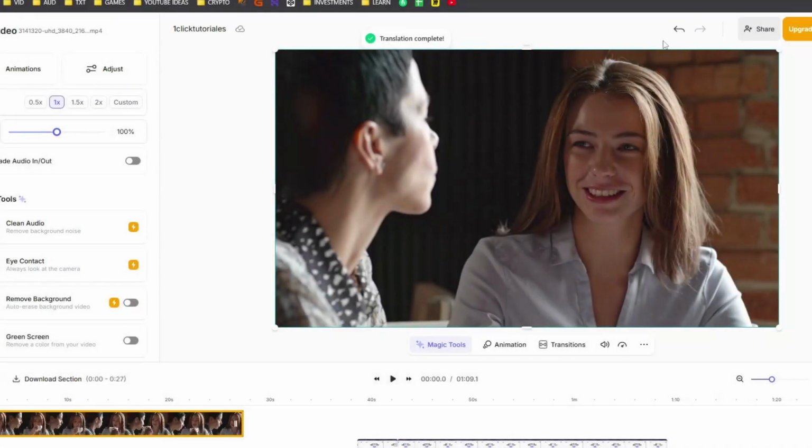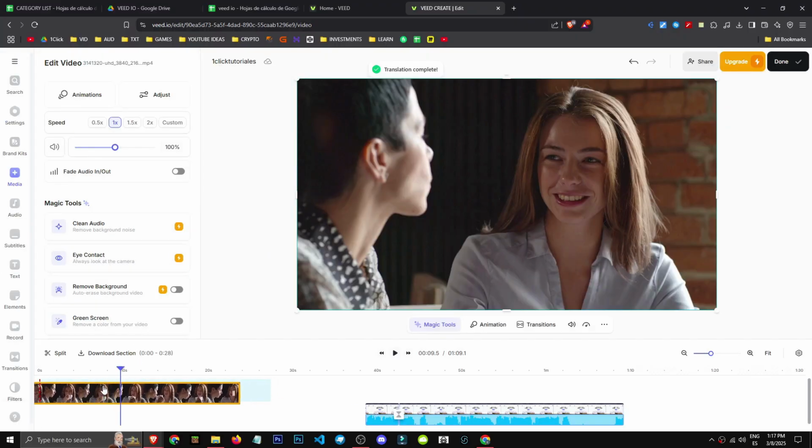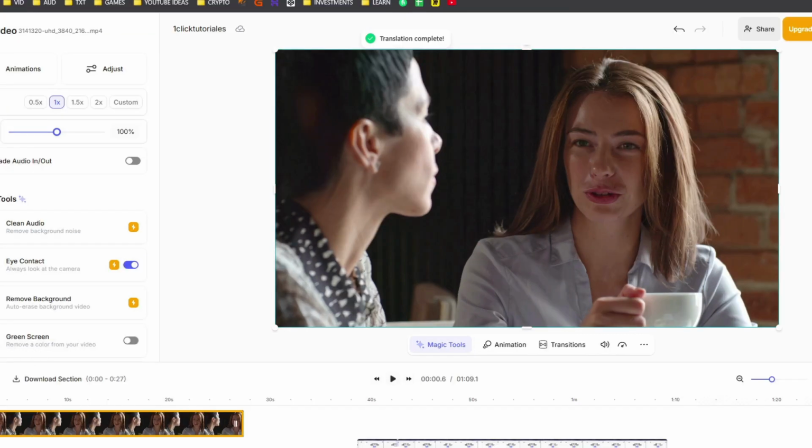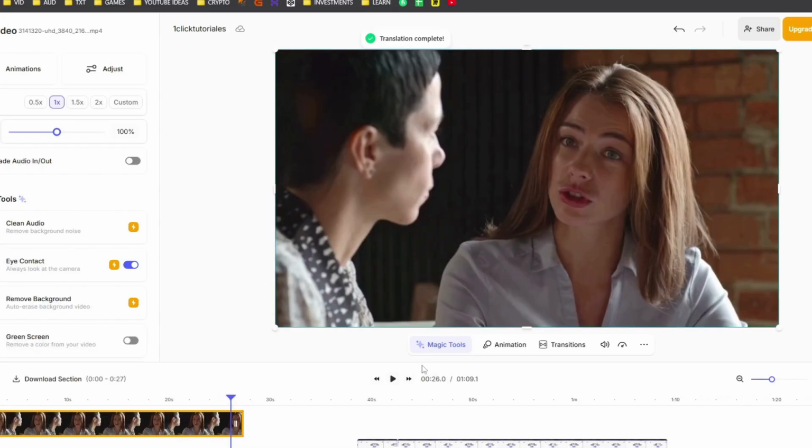How can we make people like this girl in the video look at the camera in VEED? Simply select the video, go to the eye contact feature, and it'll make the girl constantly look at us. Let's see the result. This is what we get. It's captured her eyes well, and now she's constantly looking at the camera. It's a bit odd since she's talking but looking at us, but that's how it works.